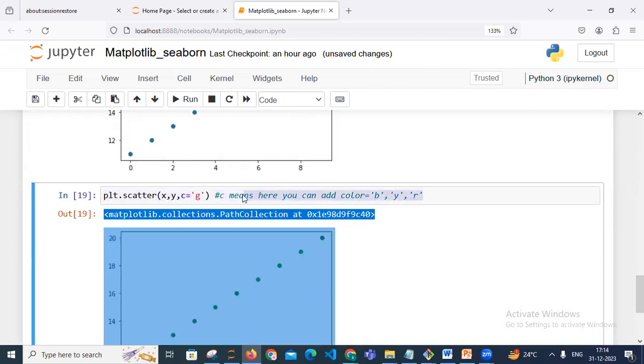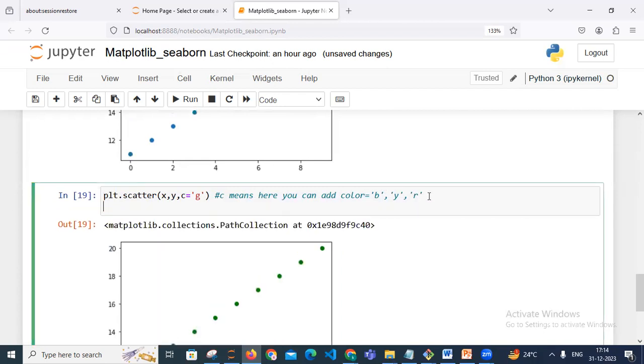We don't have anything in the X label and Y label, so I have to add the labels. I also require some kind of title, right? plt dot xlabel. X label. Okay.